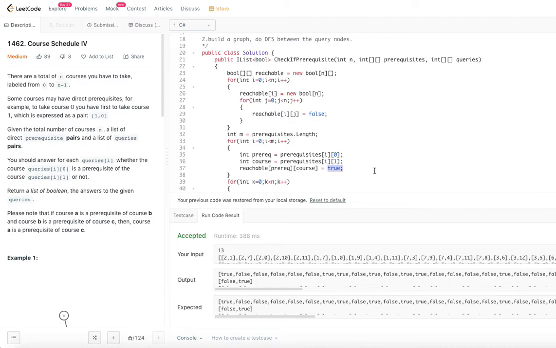I am talking in terms of the graph, basically saying reachability and all, but in the graph, courses are nodes and prerequisites are edges. So now reachability of the prerequisite to the course is true. That means for this course, that is a prerequisite, I am marking it as true. So that is the initialization. We are still in the initialization approach only. We have initialized all of reachable to false, but only turned the prerequisites to true. Now we will go through the Floyd-Warshall.